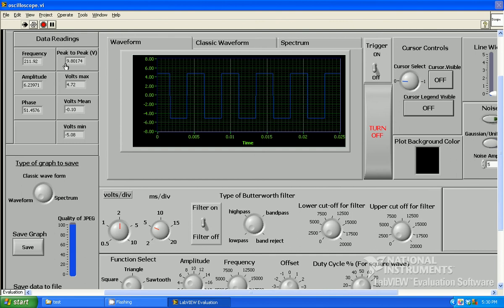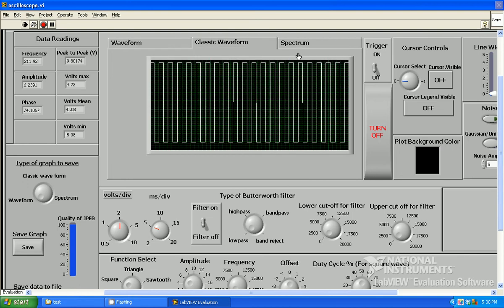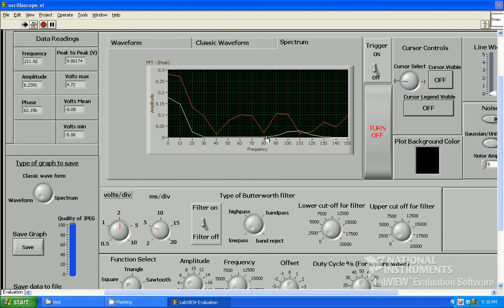Let's see, over here are the data readings. So we've got frequency, peak to peak, amplitude, max volts, phase, mean volts, and minimum volts. We also have three different tabs. Three different graphs. We've got the waveform, the classic waveform, and the spectrum.